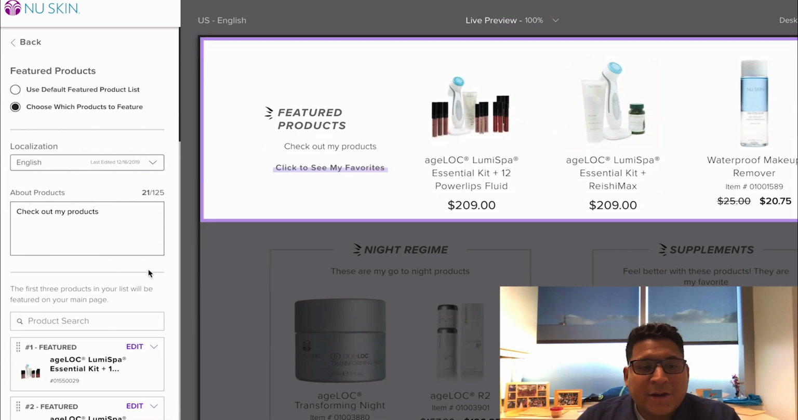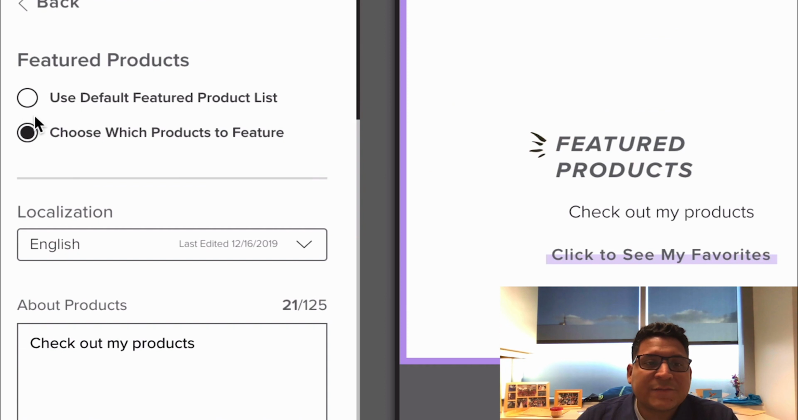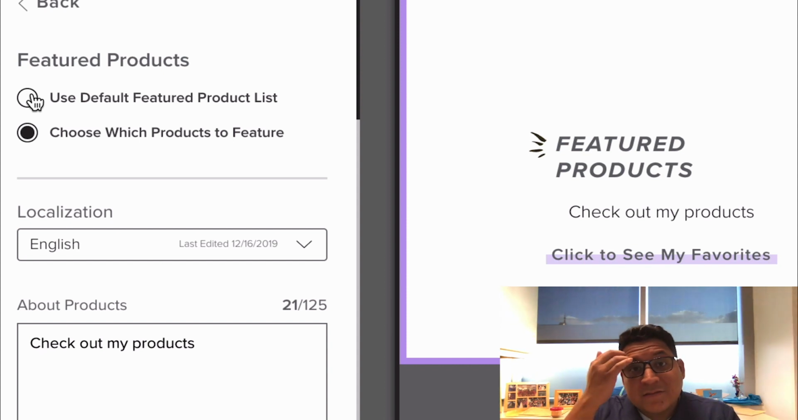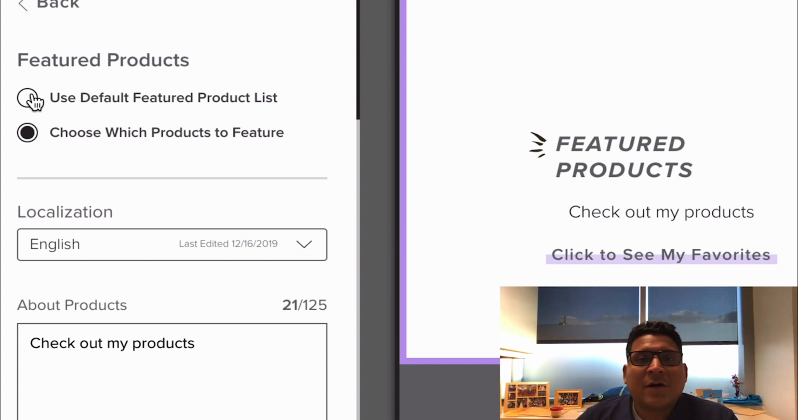A couple things to remember here. The first is that you have two options. You can either use default featured products or choose by yourself which products you want to feature. Now this option right here gives you a little bit more personalization. It allows you to show what products you're moving in your business. But if you want to just forego that and just use the default ones, you'll click on this radio button. And what this means is that you're just going to allow us here at New Skin Corporate to dictate which products to show for you.